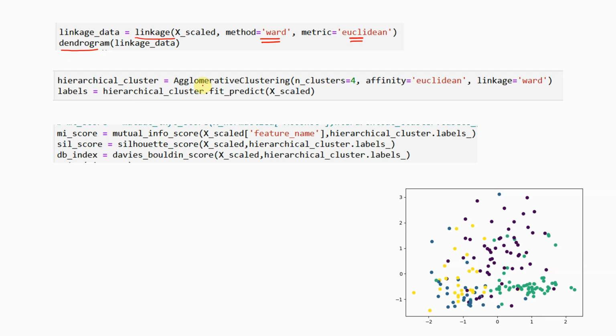And next we have to do the agglomerative clustering. First we need to specify the number of clusters, next we need to specify the distance metric, and then we have to pass the linkage criteria. By changing the values of these parameters, we can analyze which is the best clustering for your application. And once the clustering model is developed, we use fit and predict to identify the labels of the input data. And these are the performance metrics: mutual information score, Silhouette score and Davies-Bouldin score.